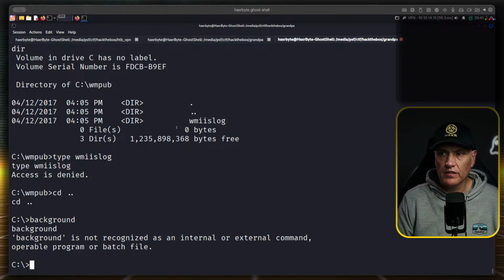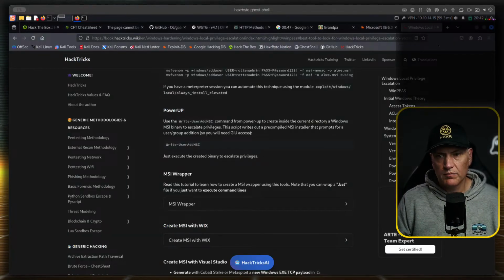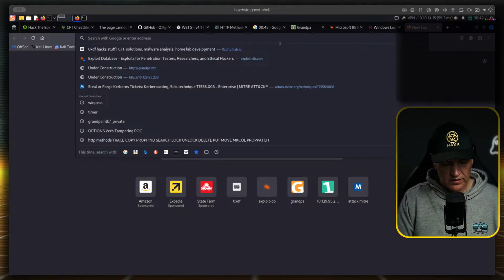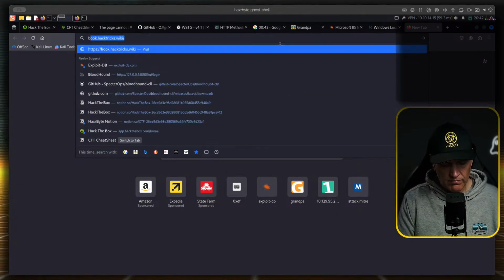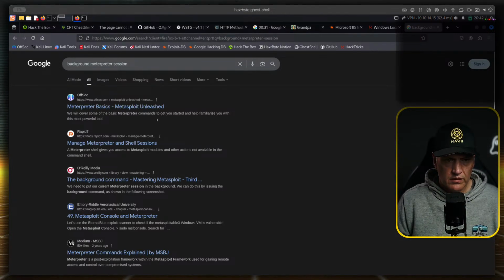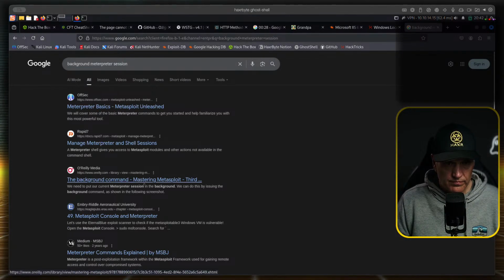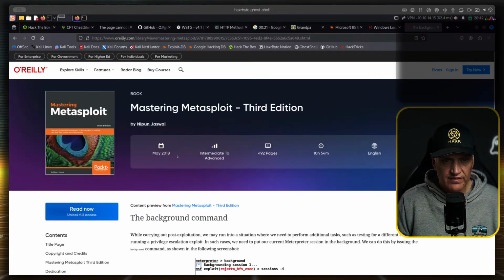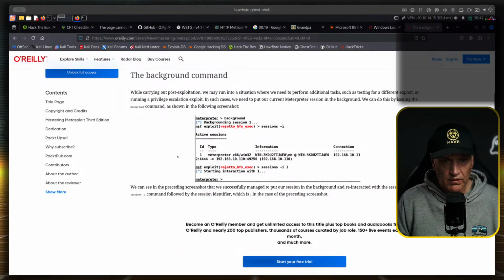I don't want to terminate. Control T. I haven't used the interpreter in a while. Background interpreter. Enumeration. By issuing the background command. Background, okay.